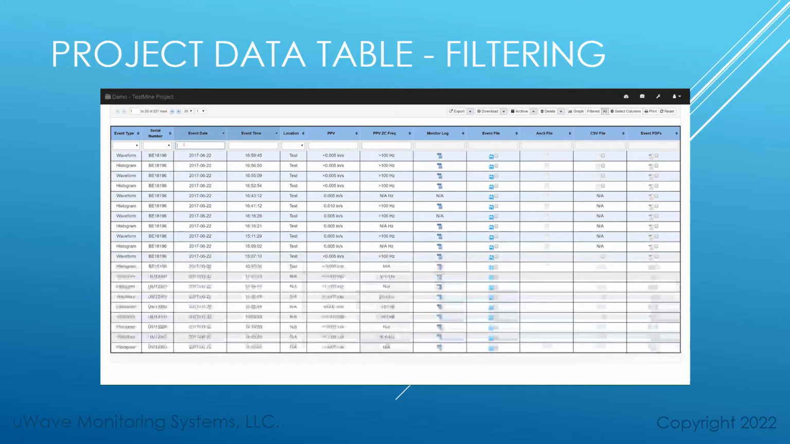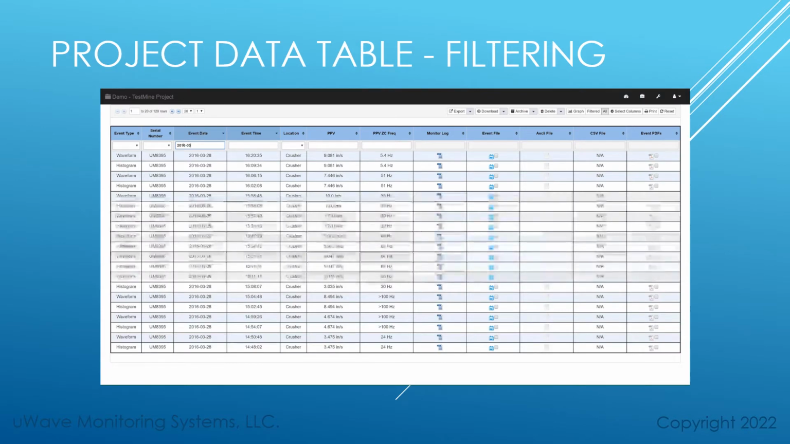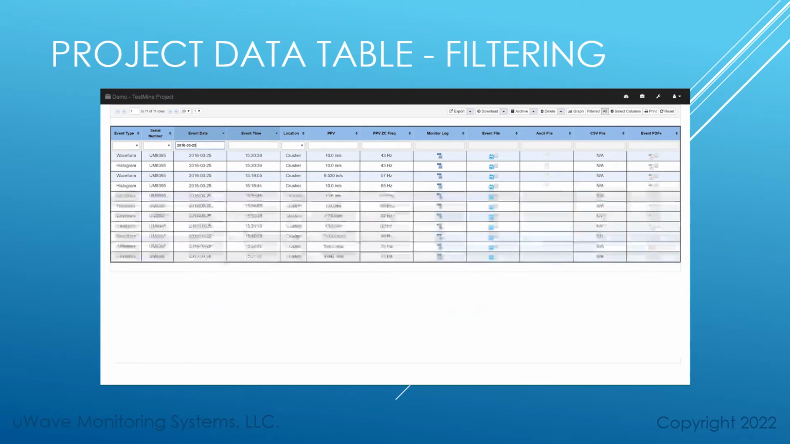There's also an open filter that allows you to filter by just typing in, for instance, in the event date, I'm going to type in a year to filter by year. I can type in a month and filter down to the month level, and you can even type in a date to filter your data even further.